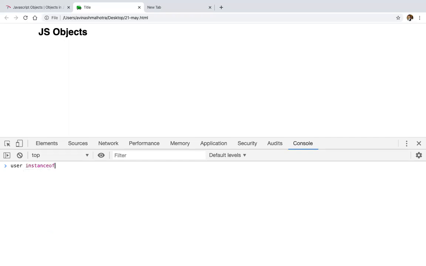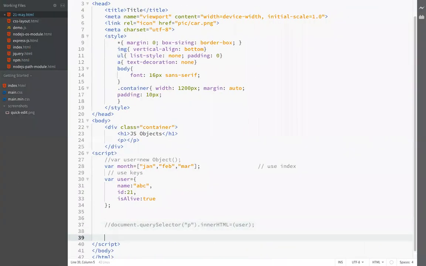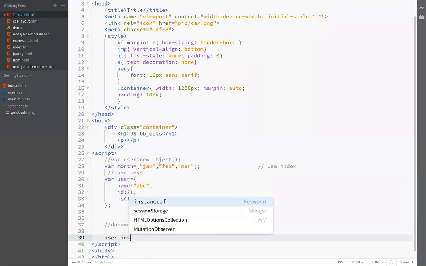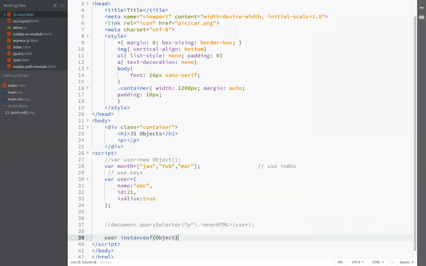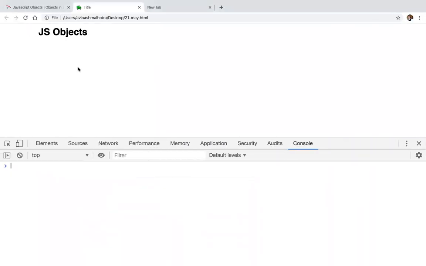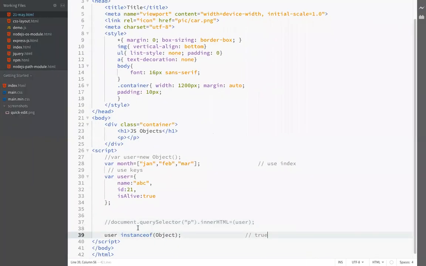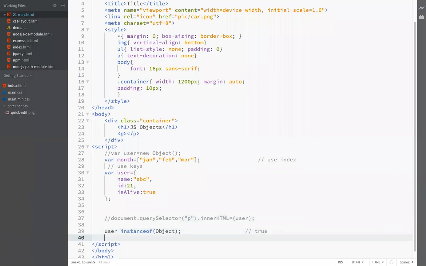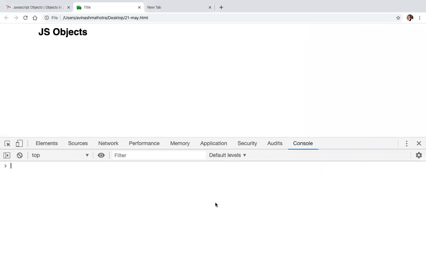user instance of object. So is user an instance of object? So this is saying true. So basically user is an instance of object. So user instance of object is true. So user is an instance of JavaScript built-in object.